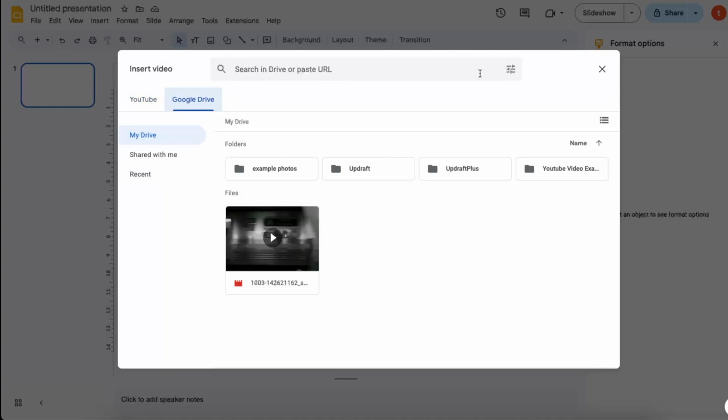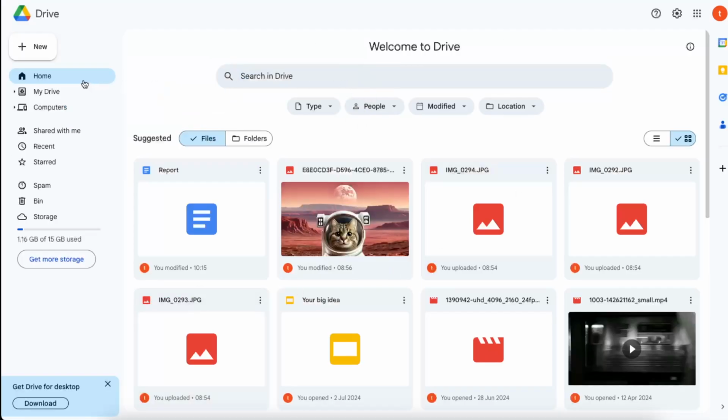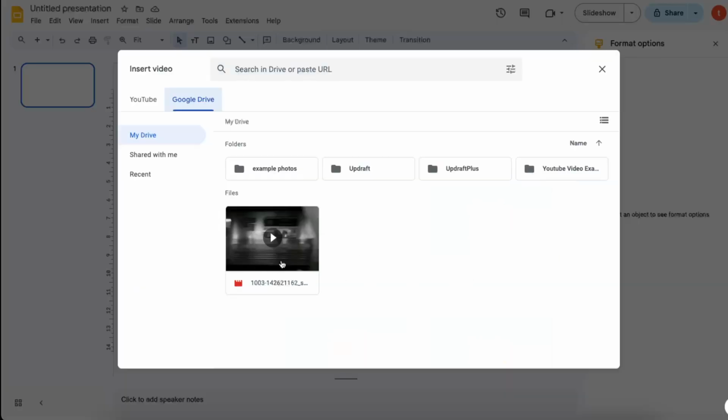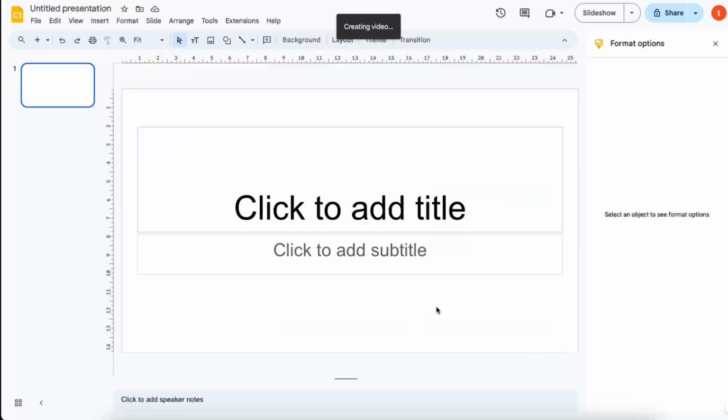If you want to upload your file to Google Drive, just go ahead here and click on New and File Upload, upload your file, and then you will see it here. And you just basically need to click on it and insert it.